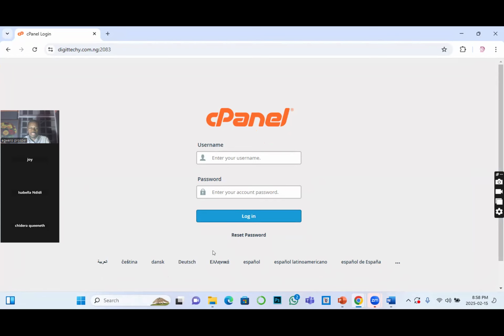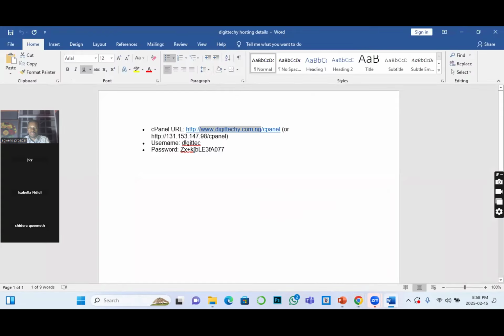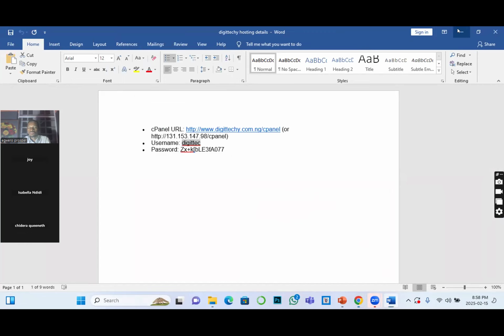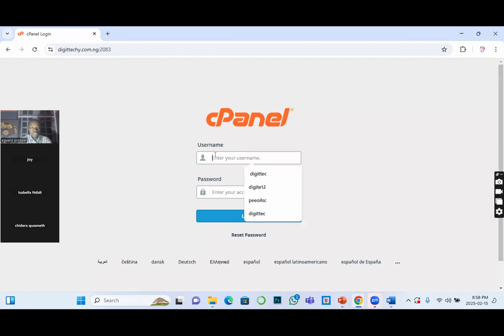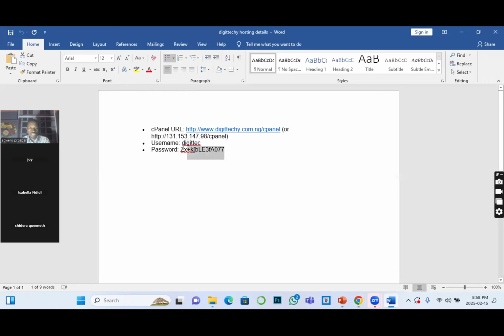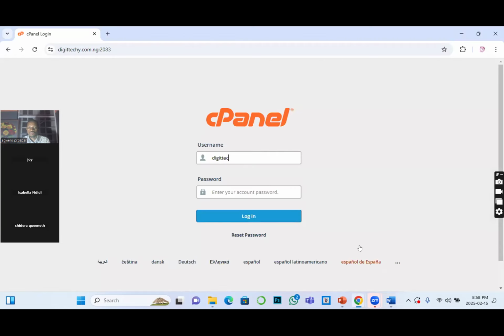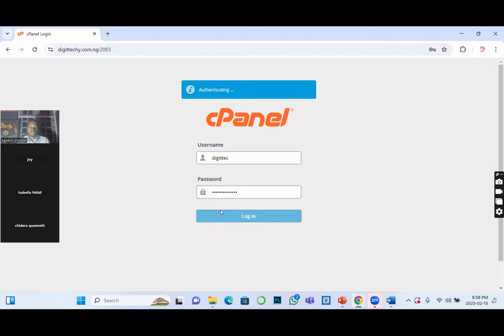So now it's asking me for the username. Let me copy the username from here. This is the username. I'll paste it here. Then my password, copy it, paste it here, and then you log into your back end. So I think there's an error. That's what I wanted.